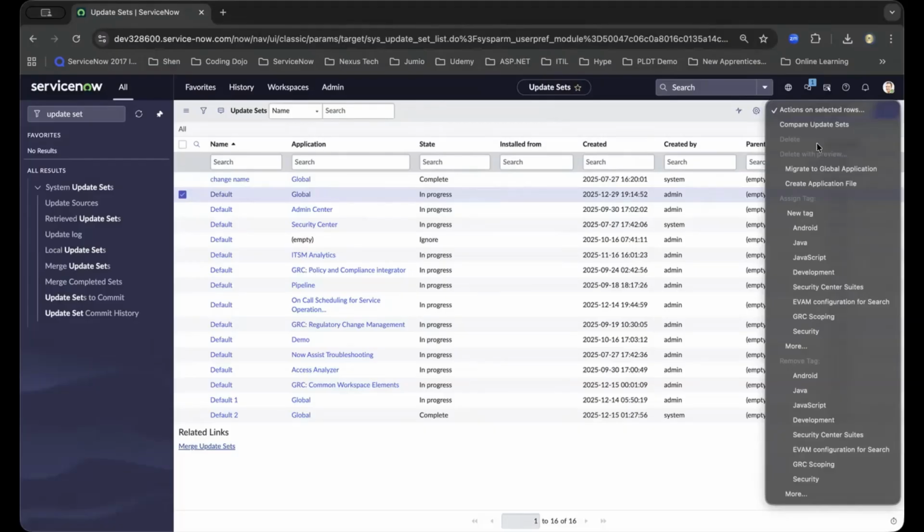Since update sets are used as a deployment tool from one instance to another, they are also a log where you can track any changes, capture them, and be able to reverse them. So having an update set open safeguards your platform for a specific point in time.